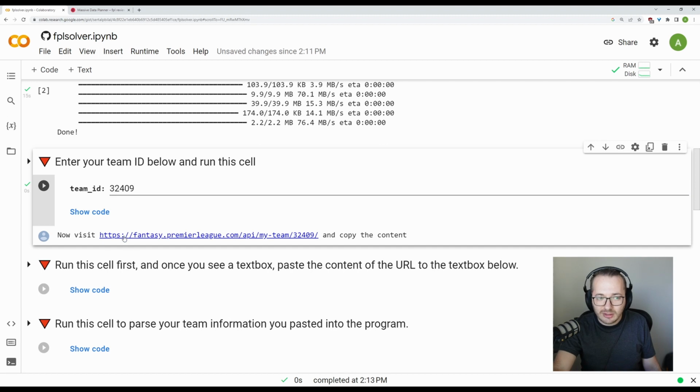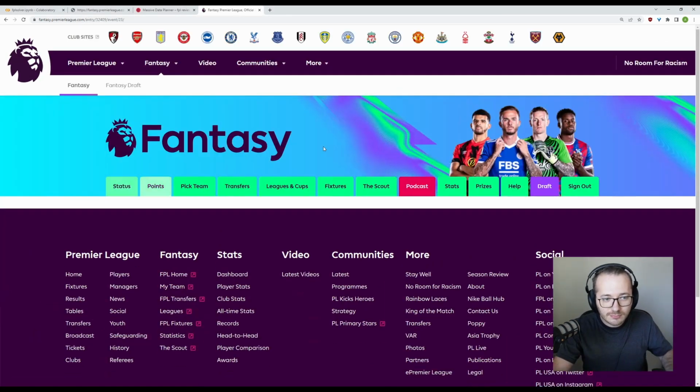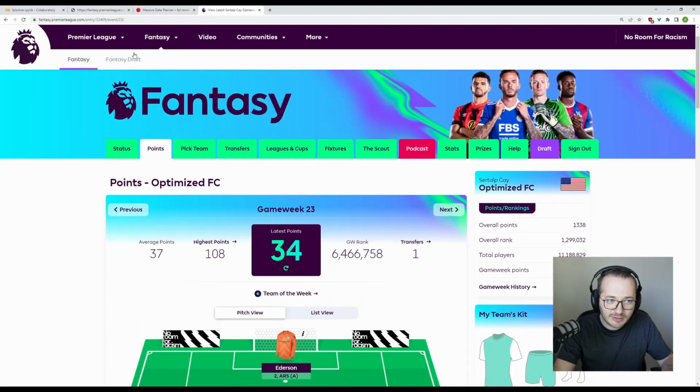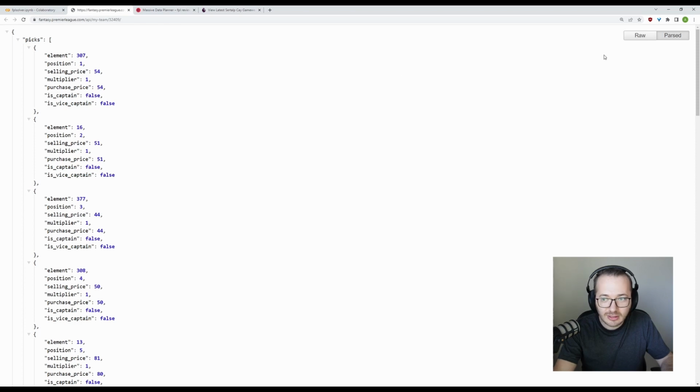When I click this one, I will get this authentication credentials were not provided because I am not logged into FPL. Let's log in very quickly. Okay, now I have logged into my account. I can see my team. So you can come back to this tab and reload it.